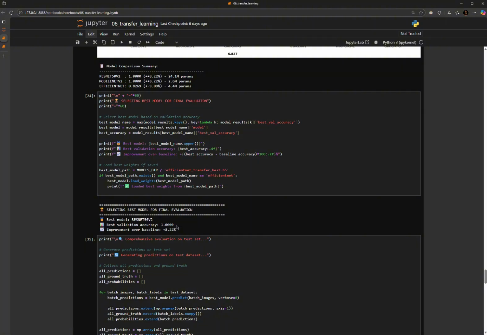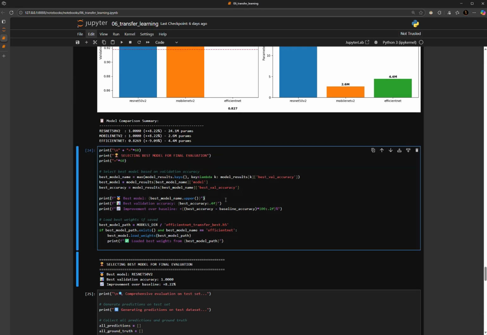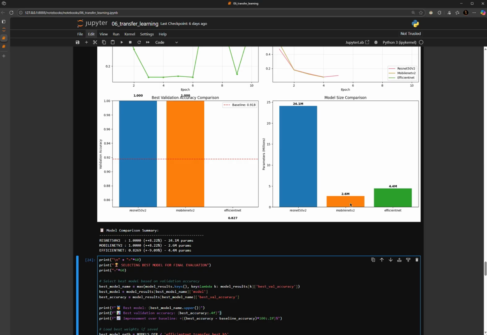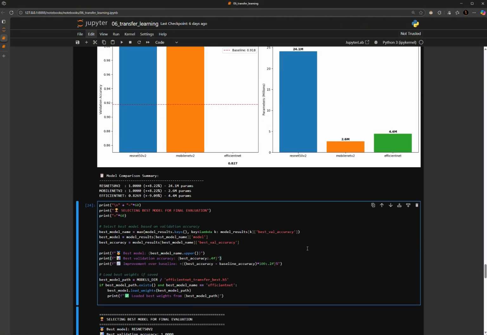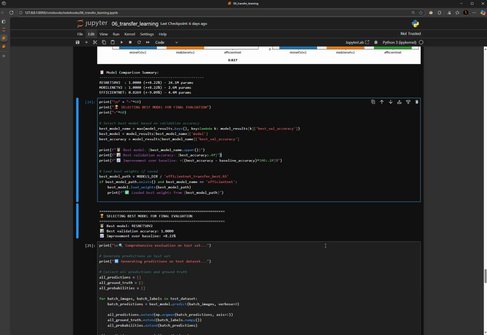Then we select the best model. In this case, ResNet is not the best model, even though it has the best accuracy. This is trying to automate everything, but it's not the best because, as I said, MobileNet is better since it's smaller and faster. In this case we have a small dataset, but ResNet with a bigger dataset would be better.